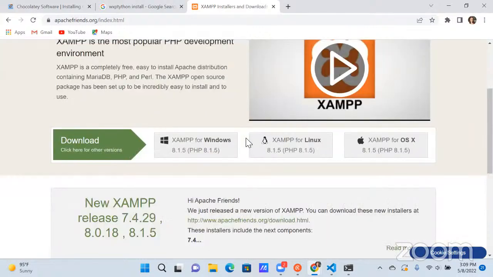Download. Click here for other versions. XAMPP for Windows 8.1.5, PHP 8.1. XAMPP for Linux 8.1.5. XAMPP for OS X 8.1. New XAMPP release 7.4.29, 8.0.18, 8.1.5. Hi Apache friends, we just released a new version of XAMPP. The other one we have is WAMP.